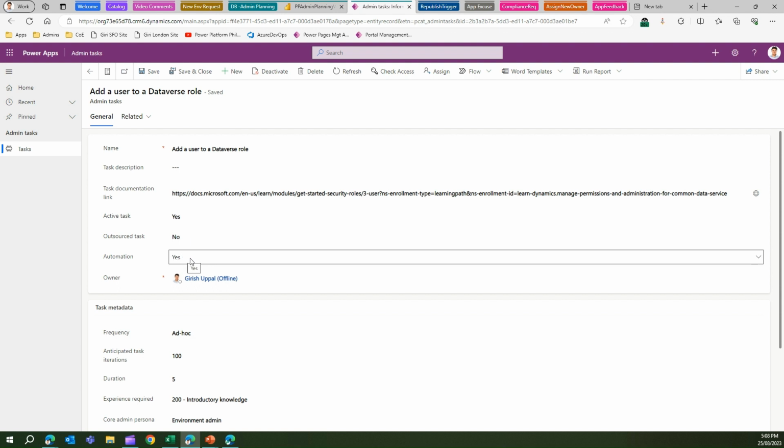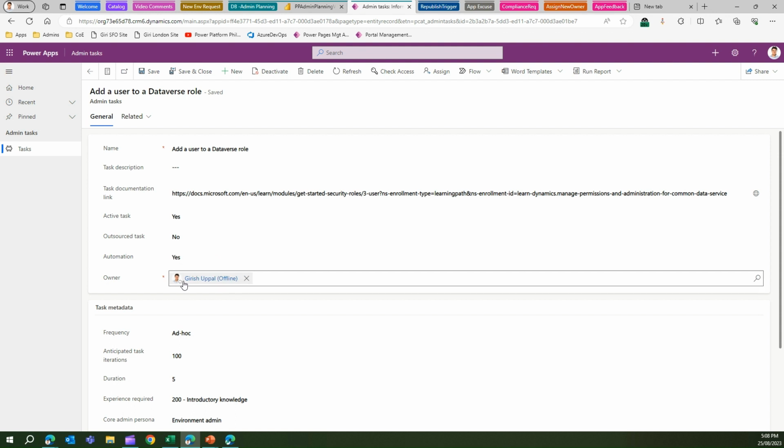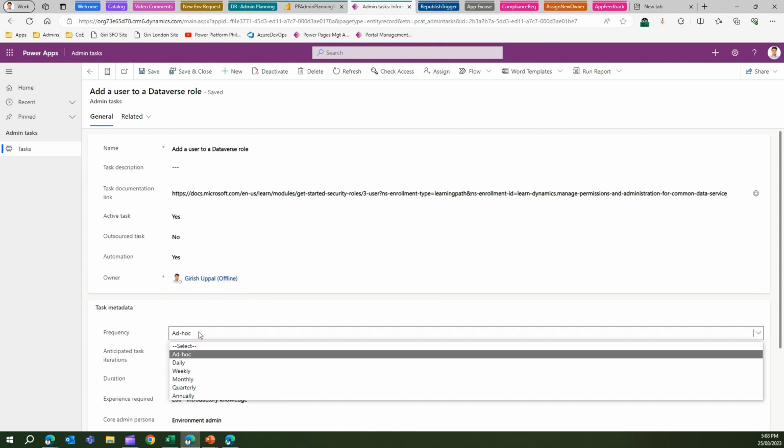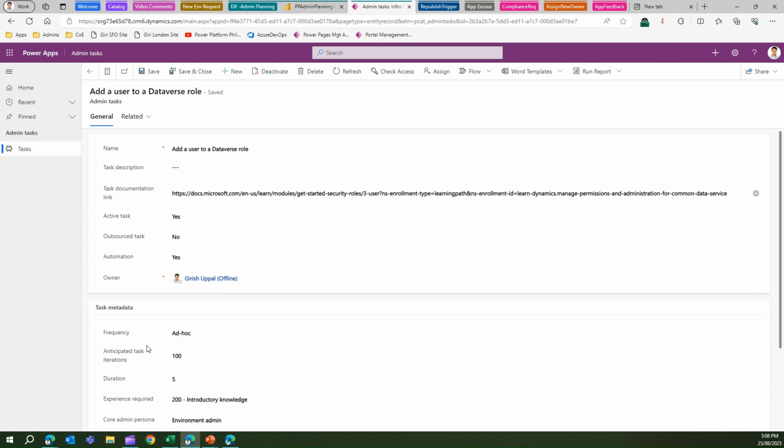If it is within your organization, you do it, then put yes. Whether this task is automated: is there a chance of automation? If you say yes, then mark it as yes. If it is no, then just put no. Who is the owner of this task? And how frequently is it done? Is it done daily, weekly, monthly? You can put all those parameters over here. And how many times you do it during that iteration? So if you say daily, then you can say the anticipated task iteration in a year is 100 times, or maybe 200 times. And how many hours does it take? Five hours, five minutes. You can put that information over here.